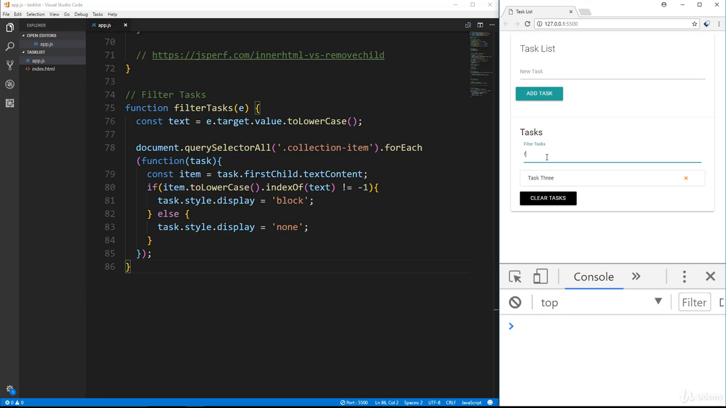So if I just put an R in here, you'll see it's going to match anything that's in the text. There is an R in task 3, there isn't in task 1 or task 2. If I start to type the word task, it matches everything. Space matches everything. I put a T, that only matches task 2 and task 3. If I put a W, that only matches task 2. All right, so we can now filter through our tasks.